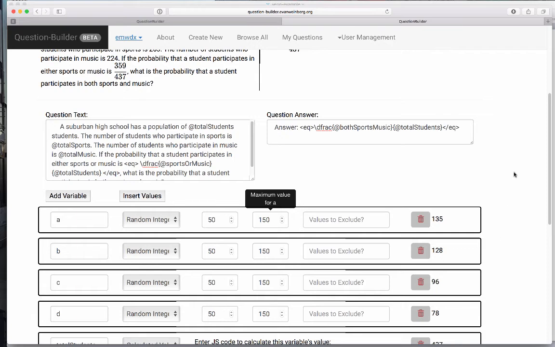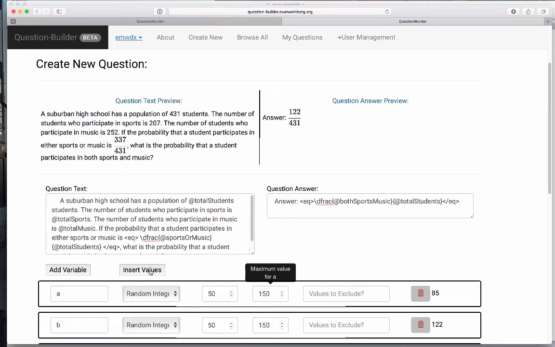So the last thing I want to show you, because again, the numbers are changing, but it is kind of the same question. The question might be, can we make it so that it's asking different questions each time? And so I want to bring your attention to this last part. So right now I'm asking the probability that the student participates in both sports and music. What if I change that to sometimes I want to ask both, sometimes I want to ask neither.